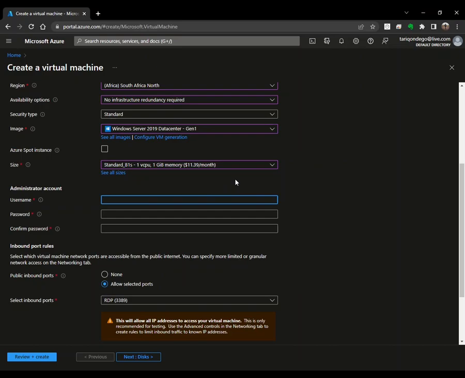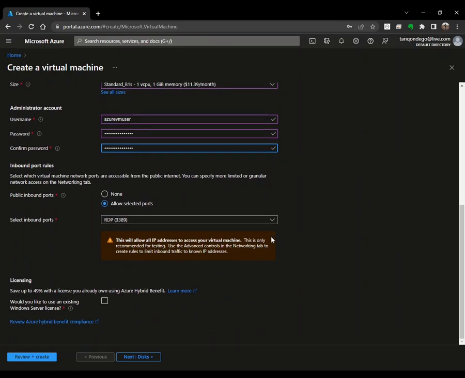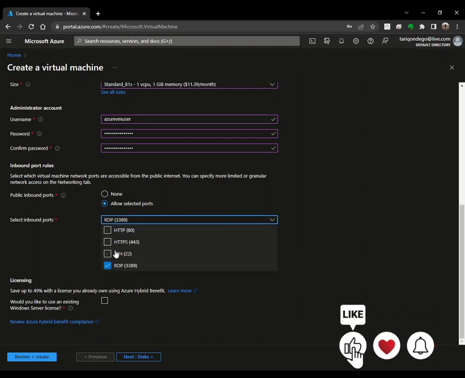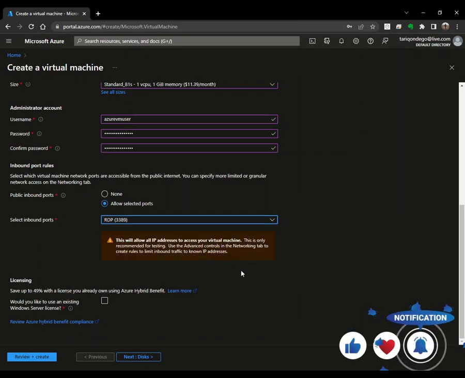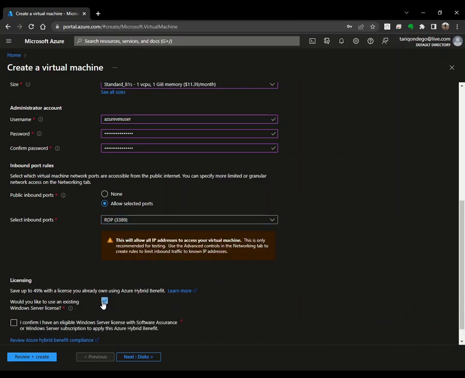You then need to specify the access credentials for the virtual machine, starting with the username. I will call it Azure VM user, and the password. Next, you need to allow inbound traffic into your virtual machine, and for this case, the defaults will work for us because we need to RDP into the machine. Although you have the option of allowing additional traffic from other protocols as well. And the last option on the Basics tab allows you to use an existing Windows Server license for cases where you have one, so that you can save on the virtual machine's running costs. But since I don't have one for this case, I'm going to leave this unchecked.